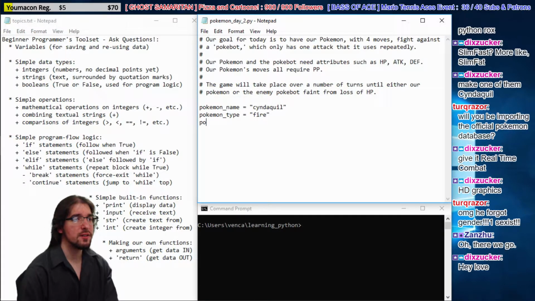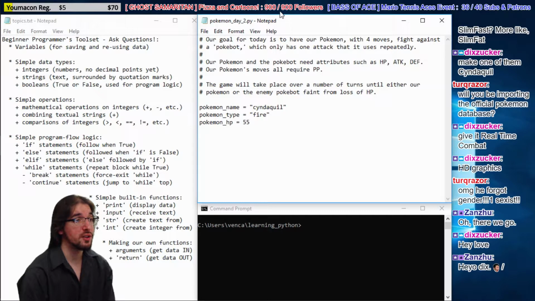Okay, and how about we give him like Pokemon HP? We'll give him like 55 HP. If you haven't watched the previous stream, what we're doing here is some variable assignment. We can name the variables whatever we want. We're just making random variable names. I'm calling them name, type, HP, because that makes it simpler for me. Then we use an equal sign to say we're going to start assigning data to that name. The data we assign follows.